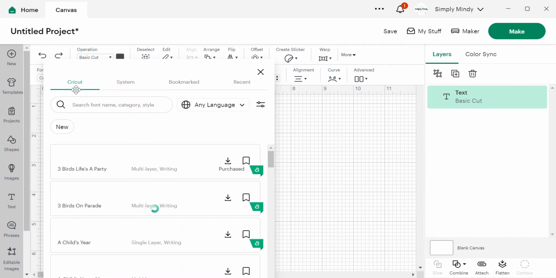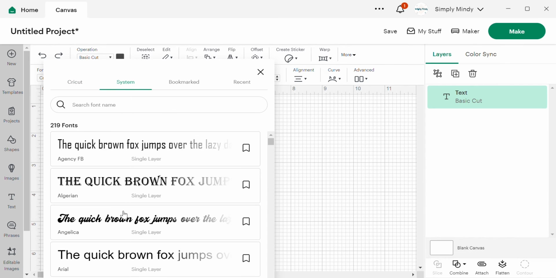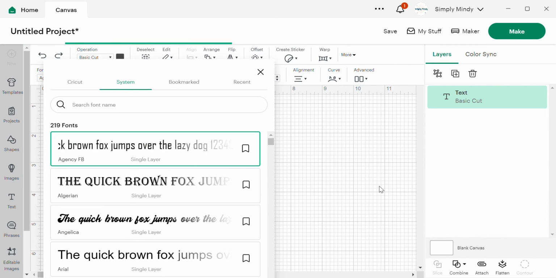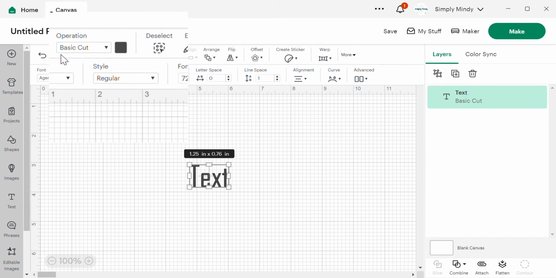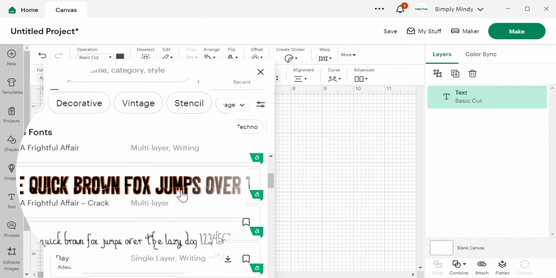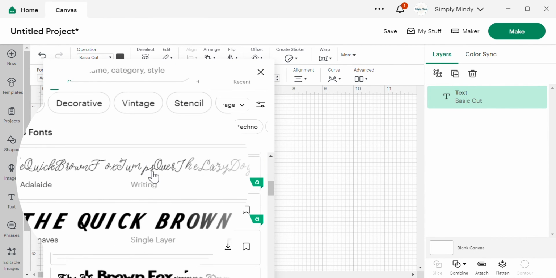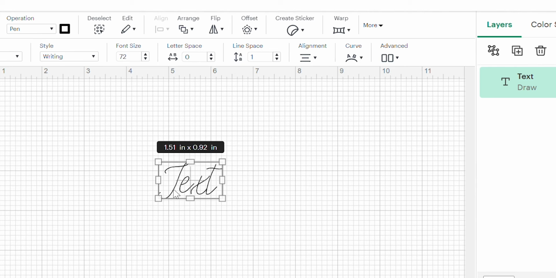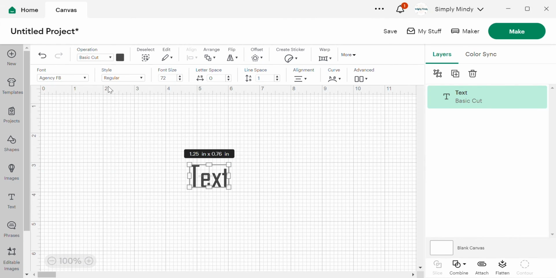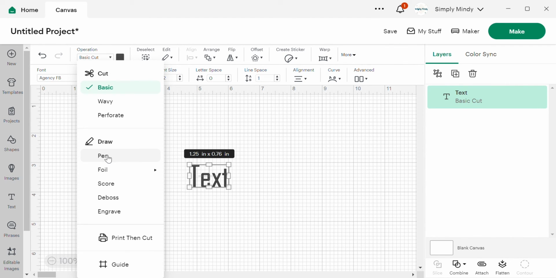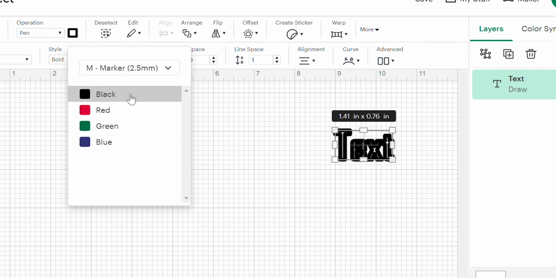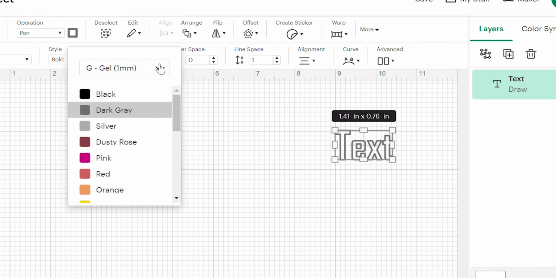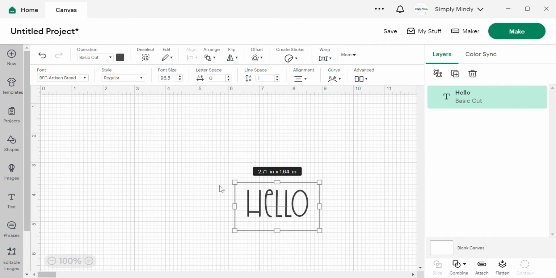Now, one thing to note is the text operation in Design Space always defaults to cut unless the font is specified as a writing font. So the writing only fonts cannot be changed to the cut operation, which you'll see here. Now, if it's a cut font that you want to change to write, then just change the operation to draw, and you'll use the square outline to the right of the operation to select the pen type.